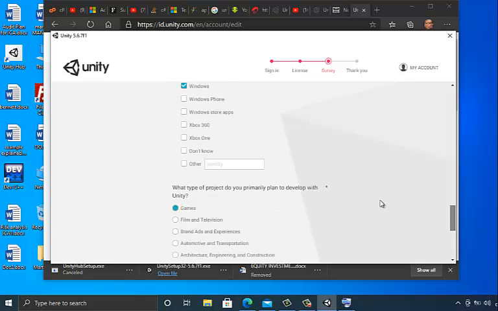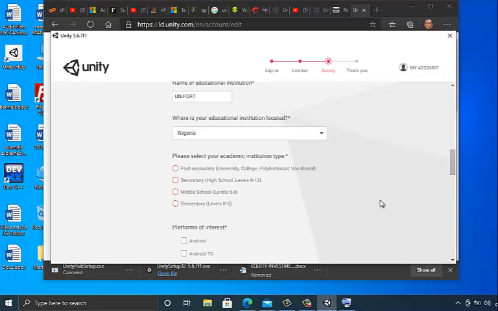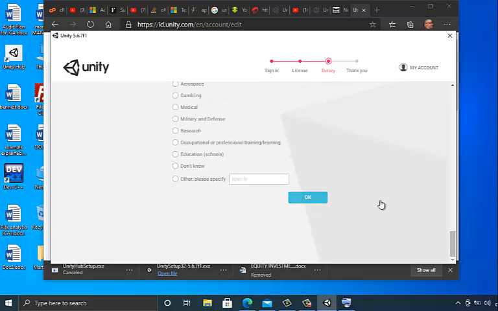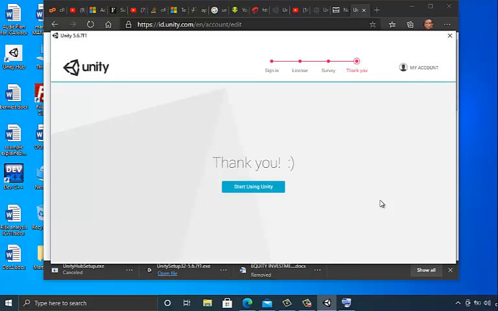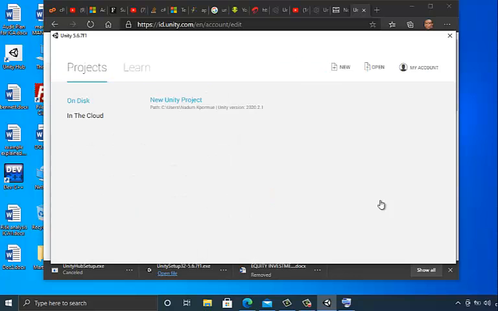Okay, we skipped something here. Please select the academic institution type. Elementary, middle school. Okay, so I think that is that. You know which one is applicable to you. So activation. Okay, so we've been able to go through sign-in, license, survey, and thanks. So we can start using Unity. So click on new project.